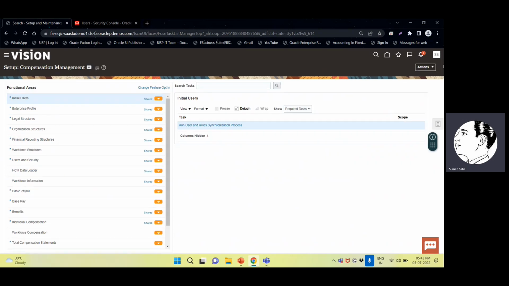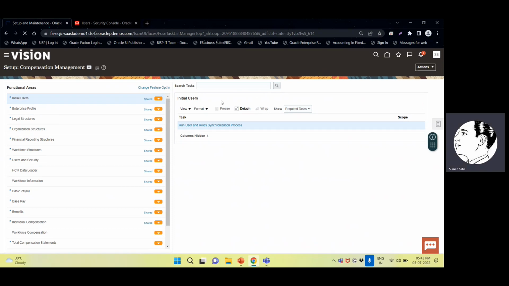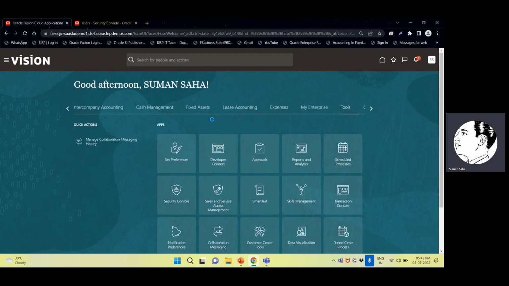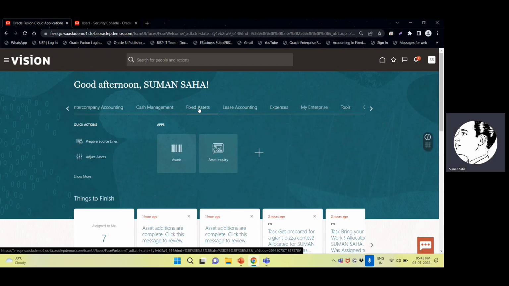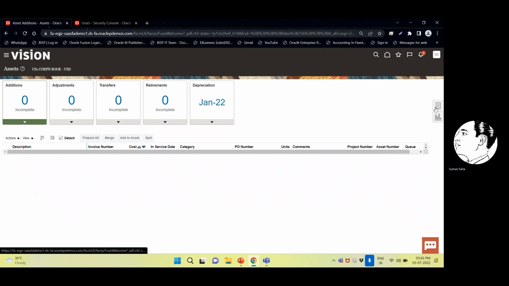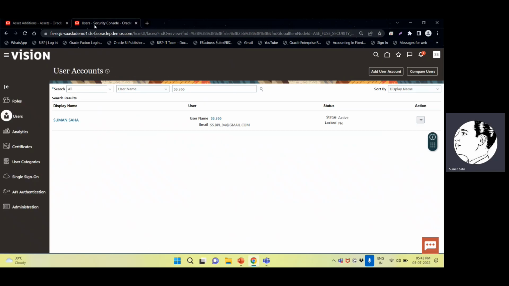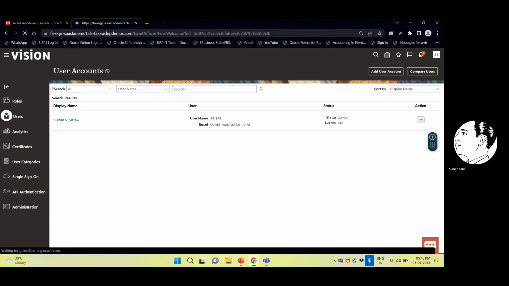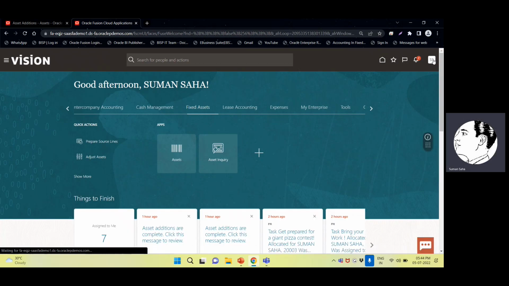Now I will straight away move to my fixed asset module, since I have already provided all the things. Through asset workbench, I'll select the asset workbench. Before that, I would like to let you know my asset book.